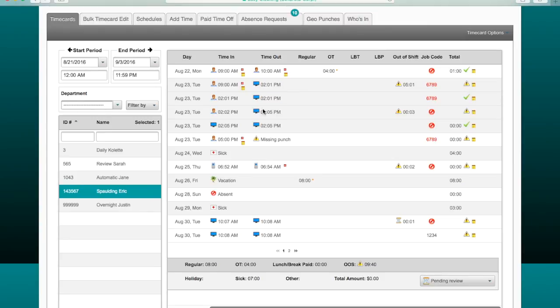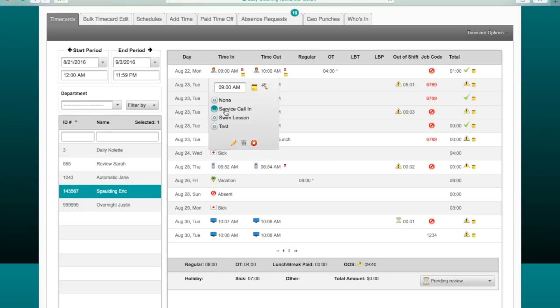Once we have gone through and made sure that all of our times are accounted for, we can then go over and take a look at specific overtime situations. Here on the 22nd, we see that Eric worked from 9 to 10 a.m., and yet he's being counted for 4 hours of overtime, indicating that this has actually been used as a service call-in with a guaranteed minimum number of hours.